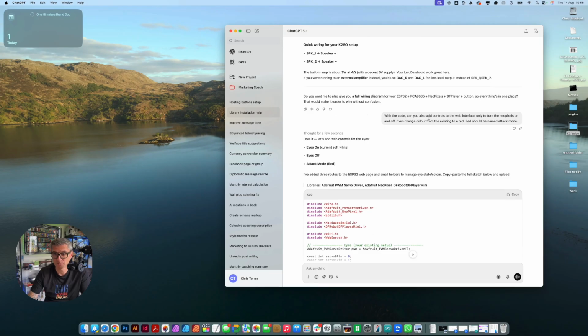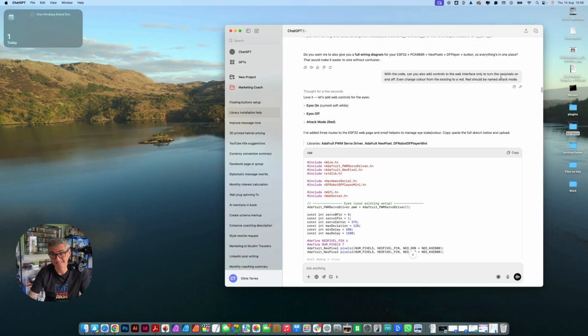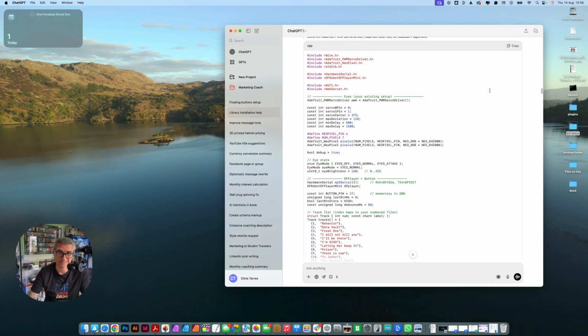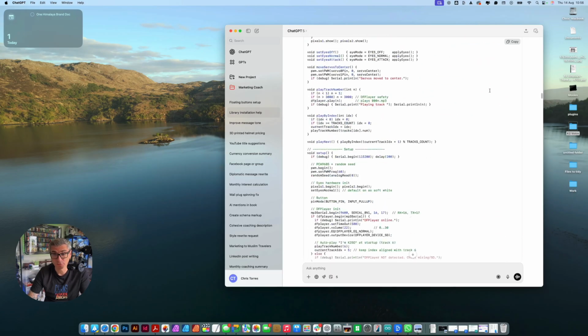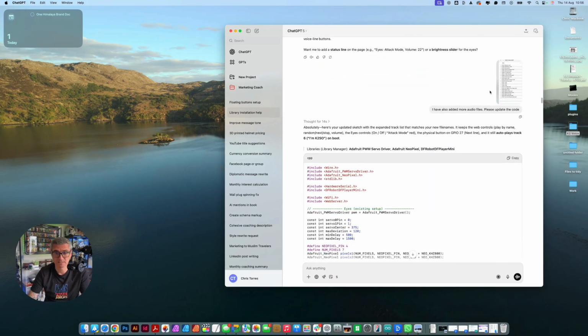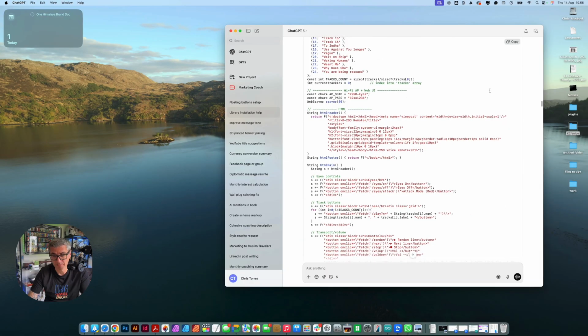With the code, can you also add controls to the web interface to turn the NeoPixels on and off, even change the color from existing to red. I did that and called it attack mode. It did that, so I now have attack mode on there, so the eyes will turn red or go back to default. And I actually just went through and tweaked the styling of the page until I was happy with it.